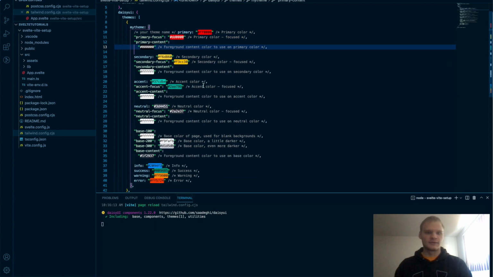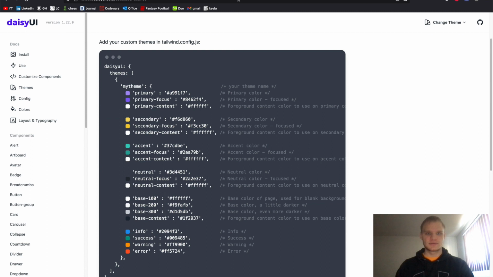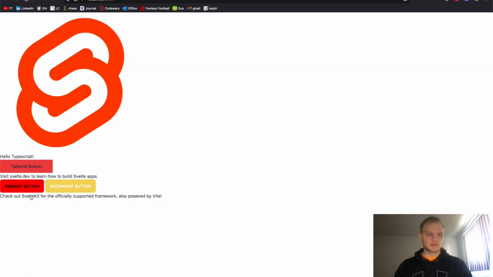And I have some extensions that will highlight these colors for me. So that's really nice. And it restarted. Let's see if it changed the colors of those. Yep, so our primary button is now red and has black content on it. So that's great. But it actually shouldn't, though, I think.